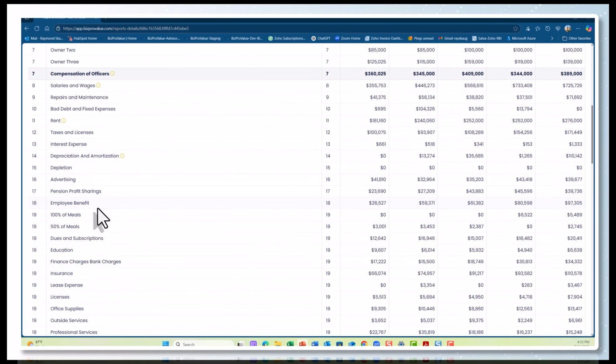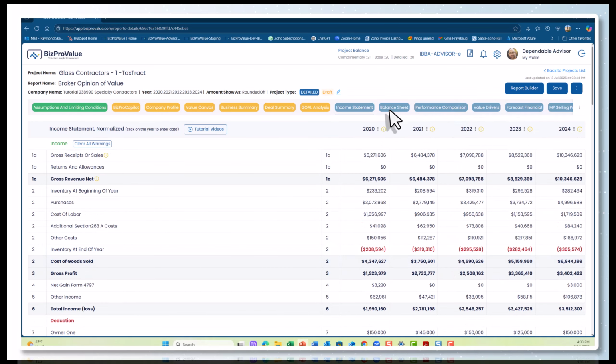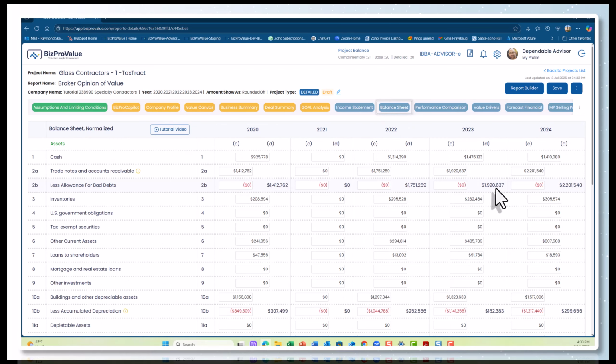And here you'll see that we have other deductions. They will be presented in alphabetical order, and the chart of accounts will be aggregated, meaning that in some years they do include that as an account, and perhaps in other years they don't. BizProValue will aggregate that chart of accounts and create a common chart for all years. You'll see that on the income statement, and then the balance sheet information will be presented as well.